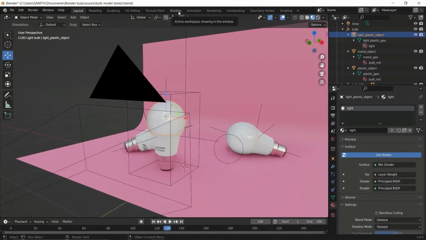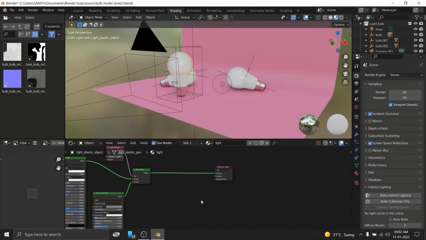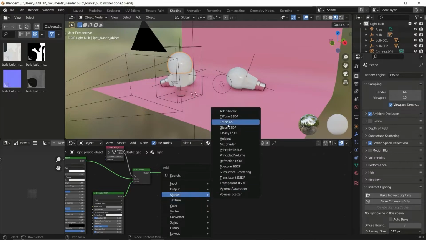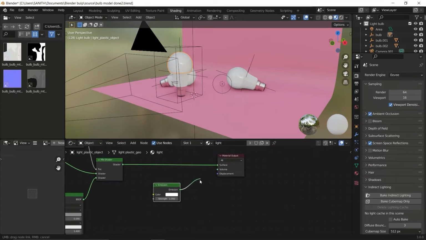Then I will go to the shading tab. First thing I'm going to do is add a simple emission shader. Shift A for that and click on emission. Now I will connect my emission to the material output.